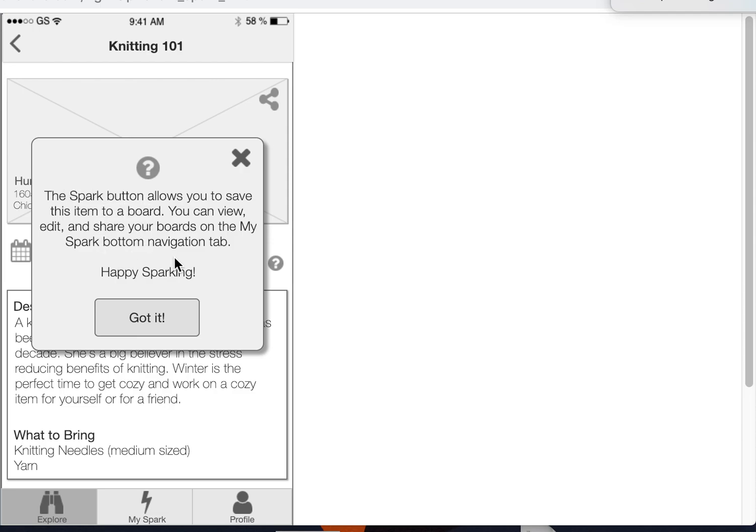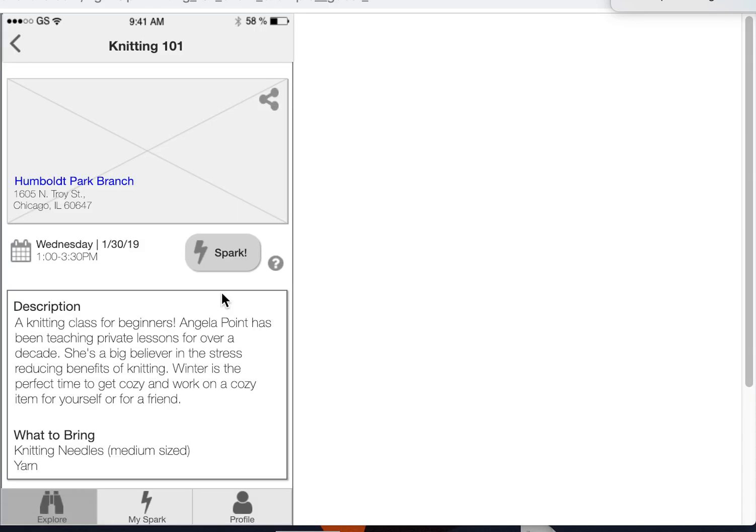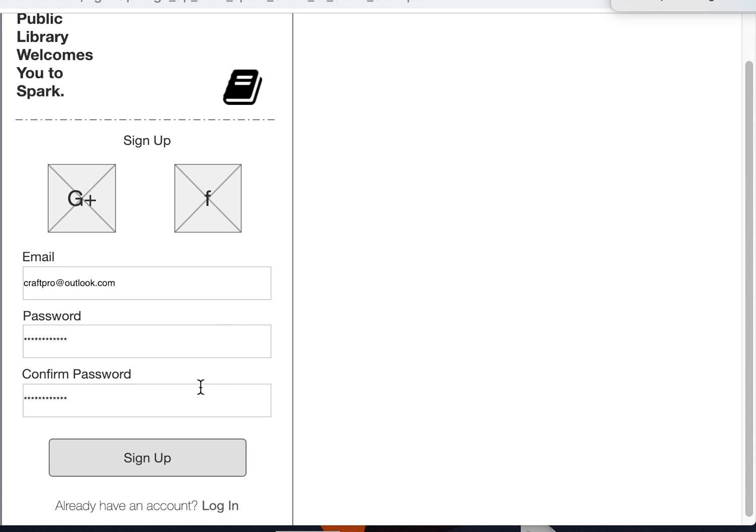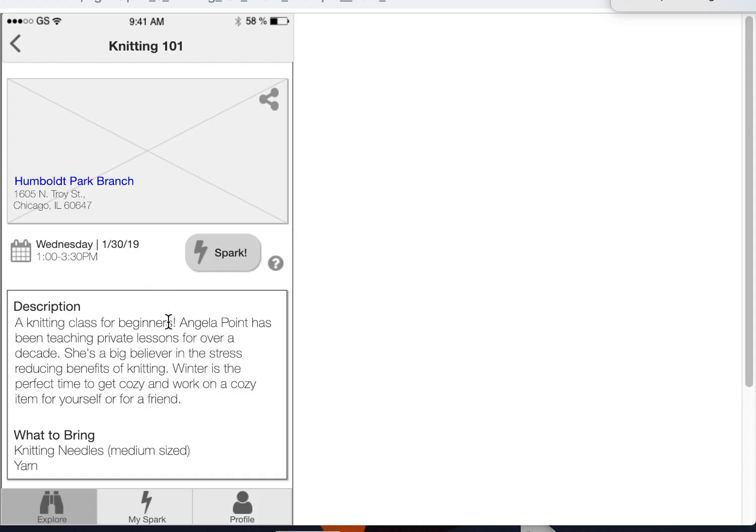The hint explains what Spark is to me, so I go ahead and close that out and try to spark the event. I'm prompted to sign up for an account to do this, so I sign up. I enter my credentials here. Okay, now I'm back at Knitting 101.